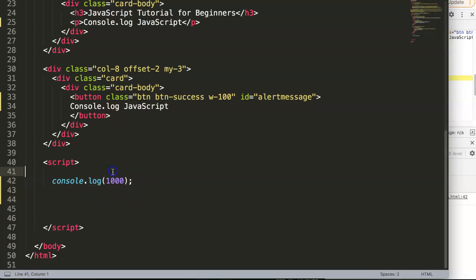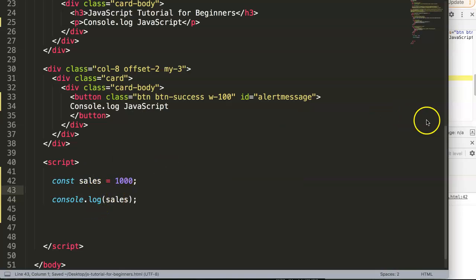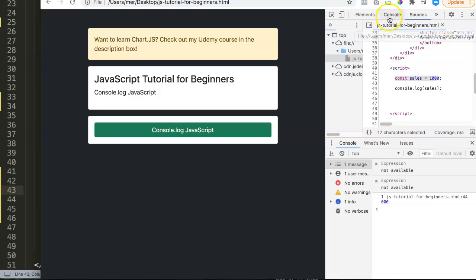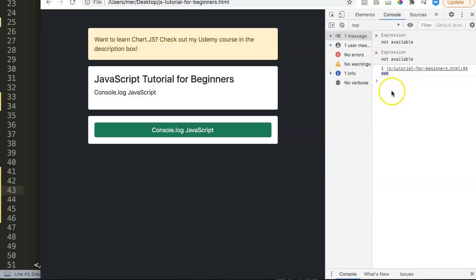So why this is so useful is, for example, if you have a variable or constant, let's say constant sales, which is 1000, then you can put it in here to double check. Let's say you want to check if this is correct. Save this, go back, refresh, and then go to the console log. You can see now 1000. And this is very nice in the developer tab, it's blue. If it's blue like this, it means it is a number, an integer or a floating number.